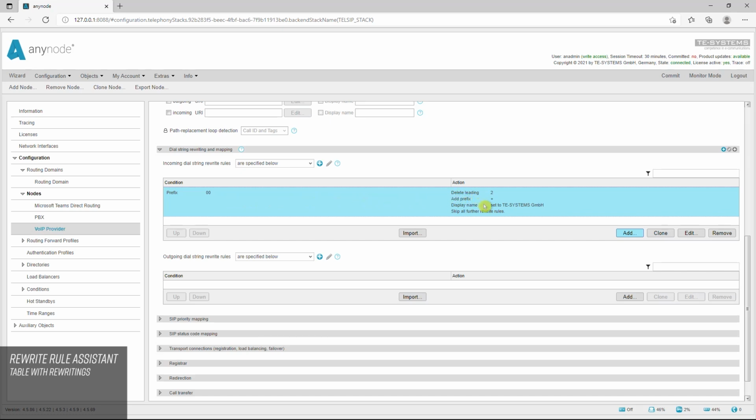The upper table contains the rules for incoming SIP messages and the lower table contains the rules for outgoing SIP messages. The rules that have been set up are now scrolled through from top to bottom. As soon as there is an agreement with a rule, the number is rewritten according to the rule. If skip all further rewrite rules has been activated for all rules, no further rule from this list will be applied to this number. We will now take a look at the other types of dial string rewriting.